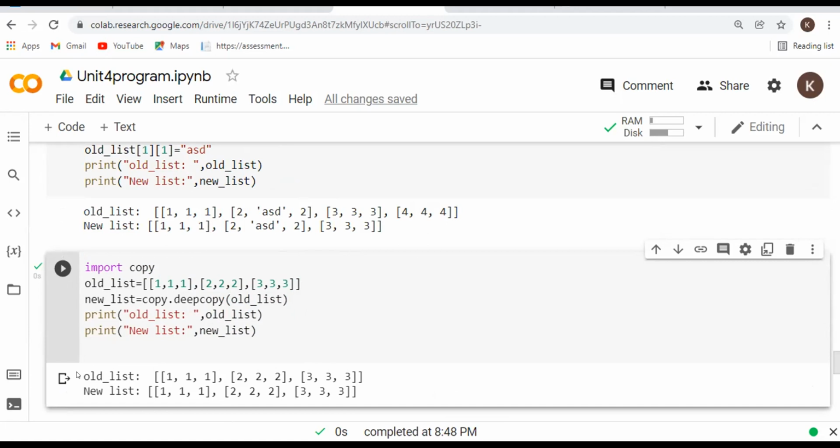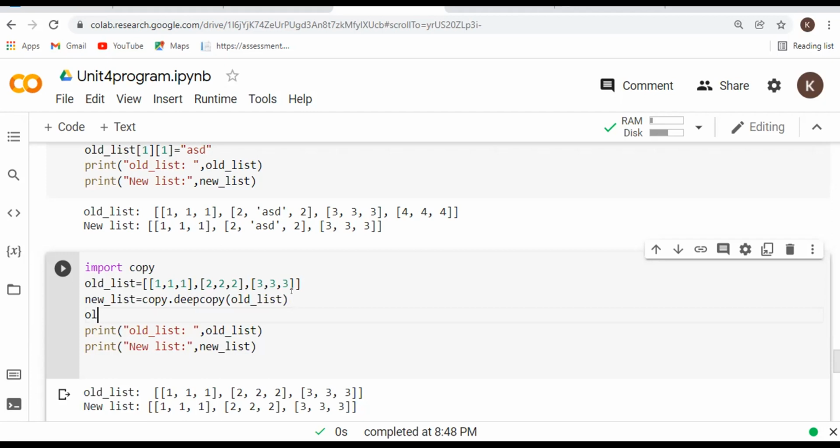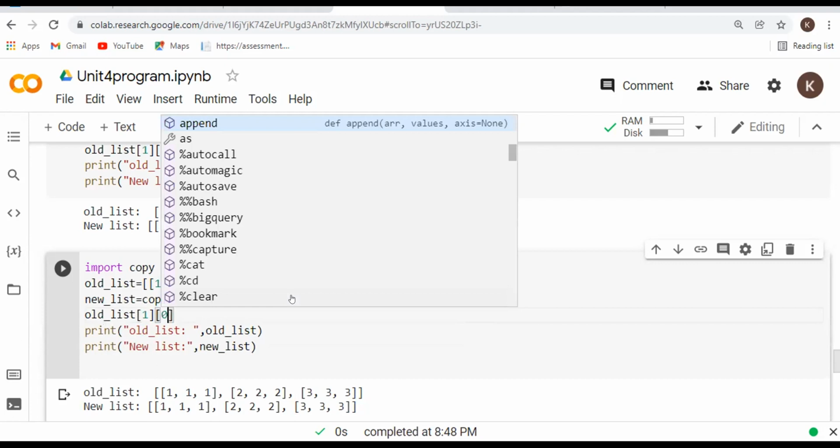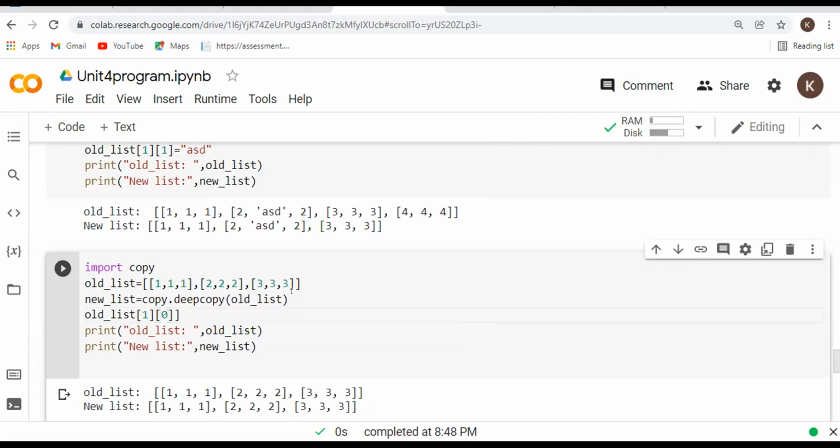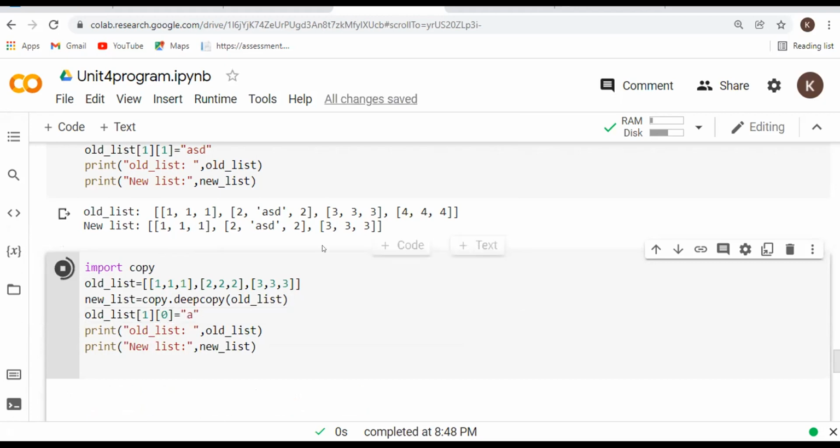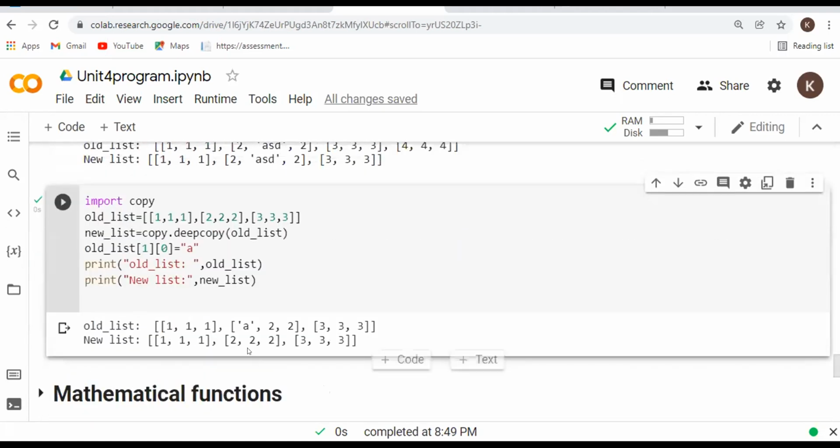Now if we make changes in the old list, what happens? The change will also appear in the new list. Now I will perform one of the operations. The old list, at the first location, the zeroth location, is equal to A. It will look like this. You have to see here now.